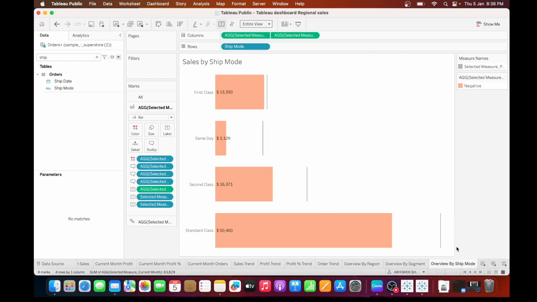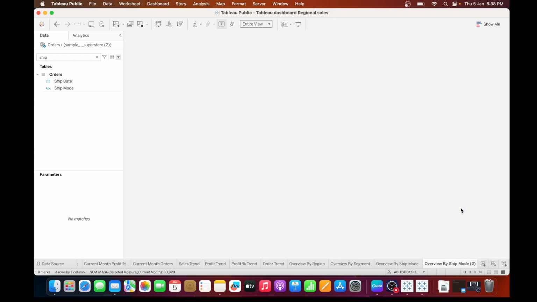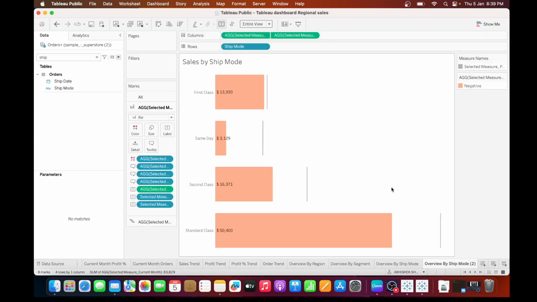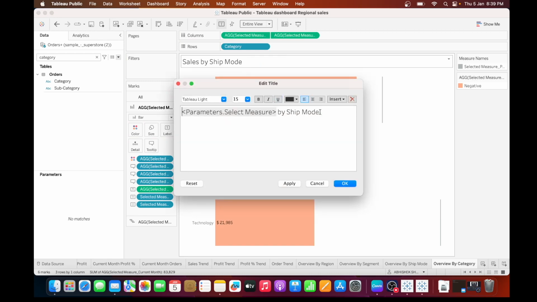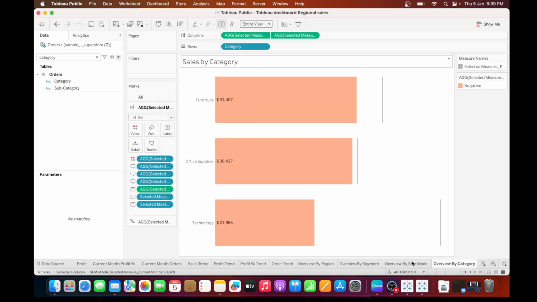Now the last will be by category. Duplicate it. So now here category, and edit title by category. So these three are now done. Let's save it.